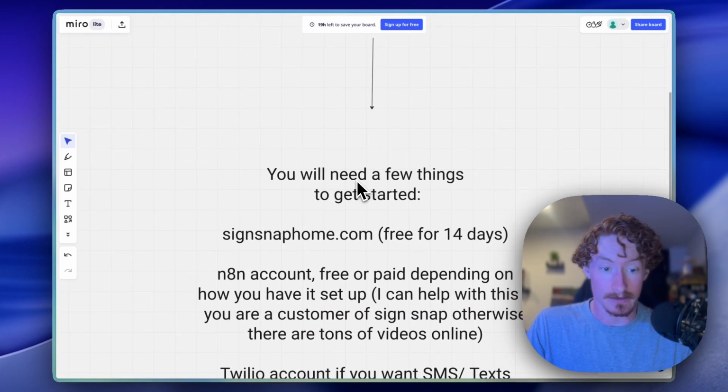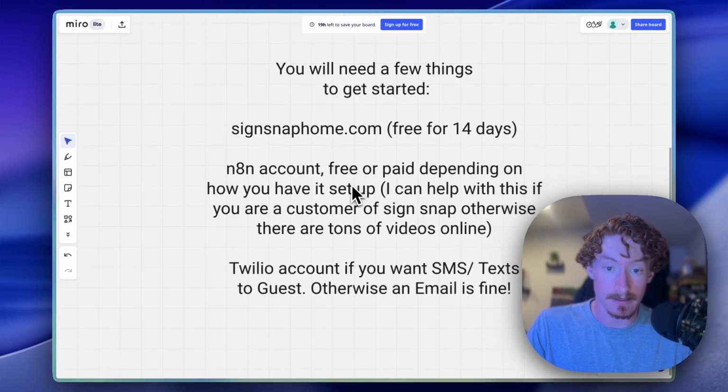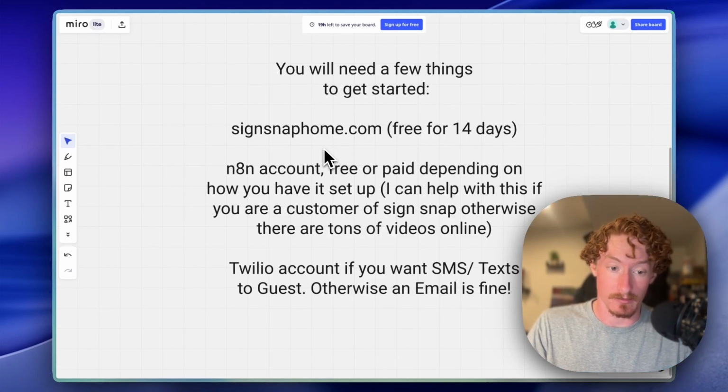So a few things you'll need to get started with this is a SignSnapHome.com account, which is free for 14 days. And if you're really looking to up your open house game, this is one of the best open house apps out there right now.